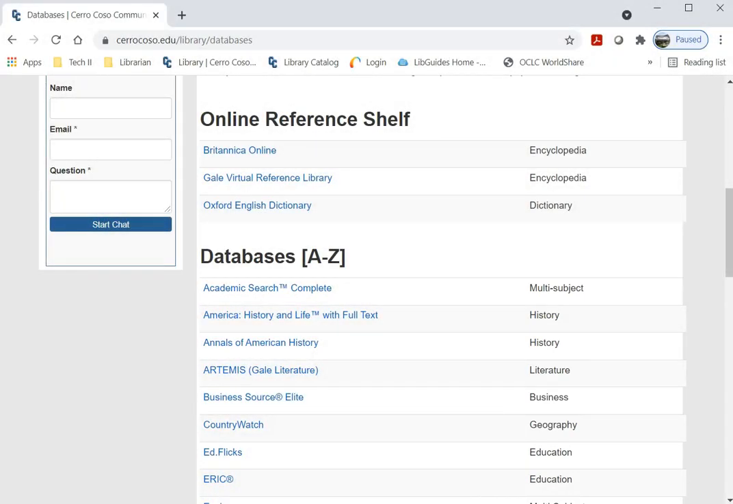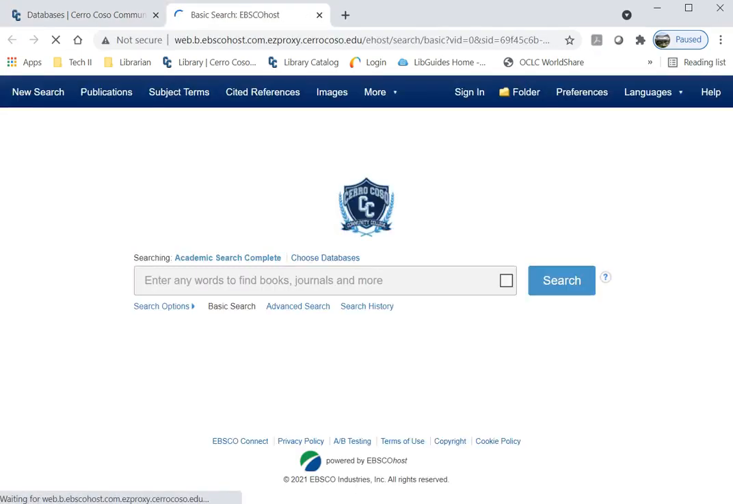As you might expect, multi-subject databases subscribe to a variety of different journals, magazines, and newspapers on a broad range of topics. Subject-specific databases focus on a specific subject, such as business or history. Let's take a look at Academic Search Complete, our largest and most popular database, with access to over 8,000 journals that cover a wide range of topics.